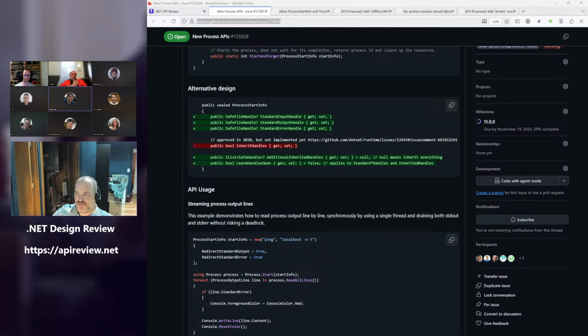The leave handles open thing, is that purely convenience, or does that provide something? That's just calling dispose on all the handles and inherited handles and on any of the standard input, output, error handles that were set? Yes.